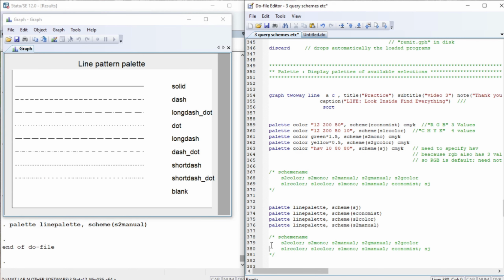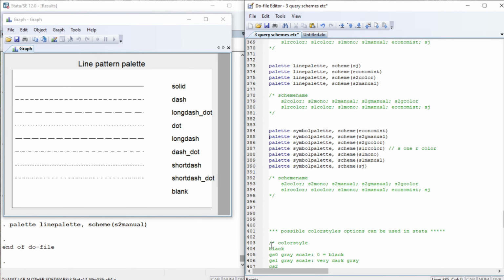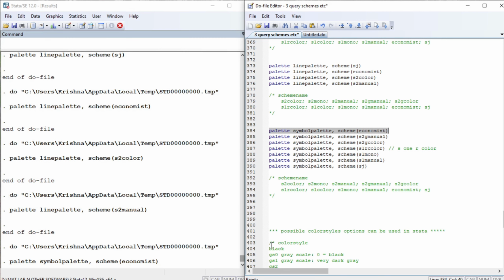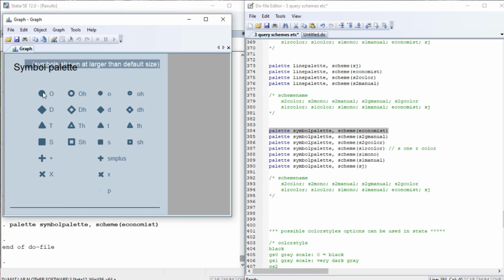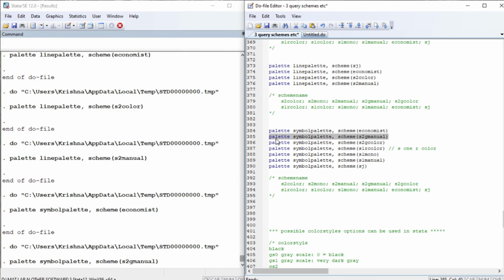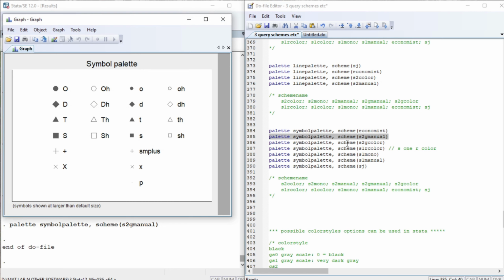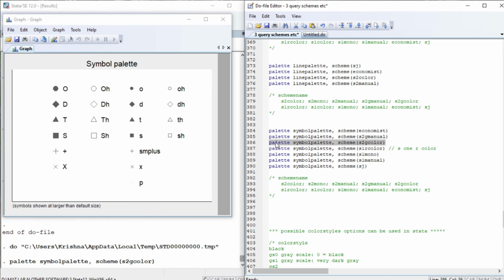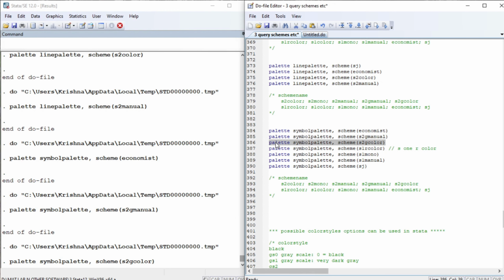Now let us try the same thing for the symbol palette. So the symbols that we use in graphs, like triangle, circle, square, this circle, this is diamond, triangle, square, plus, cross, and so on. This is for economist. Okay, this may appear if you apply the scheme economist. This is the symbol palette for ES2 manual, and you can play around with it for each scheme. And how does it appear?